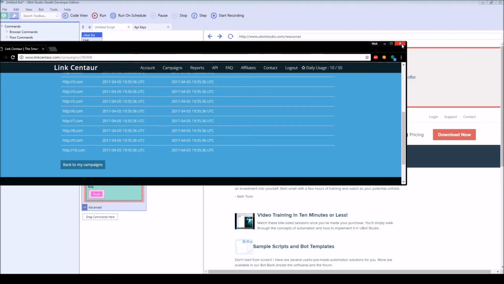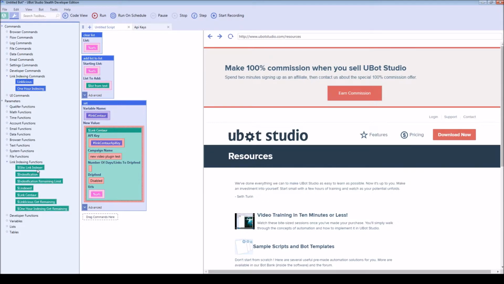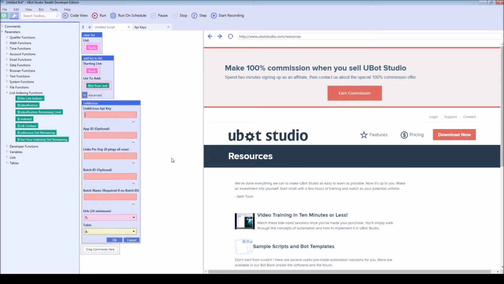All right, so there are a couple more. There's the link indexer, Indexification, Lindext, and Link Centaur. They're all going to look pretty similar to this. It's a function that's going to return like an OK or something like that. Now let's talk about Linklicious and 1 hour indexing, because these are a little bit different.